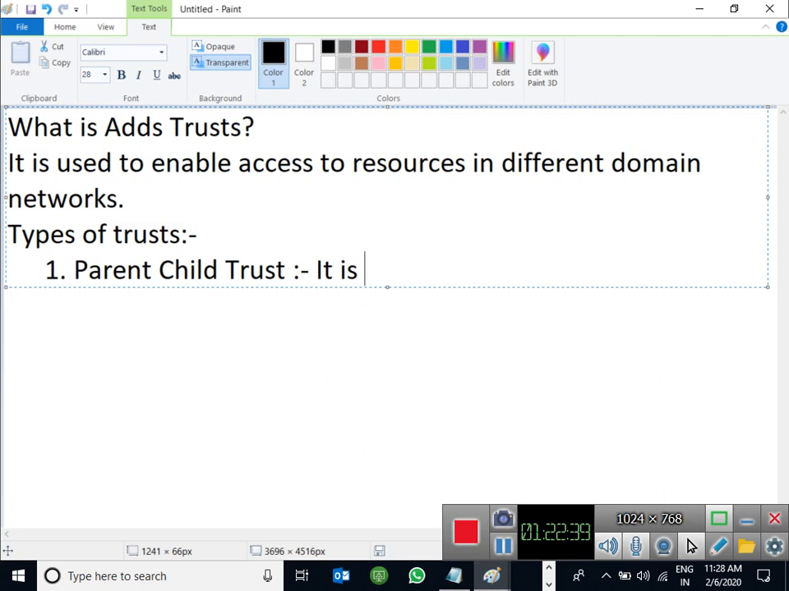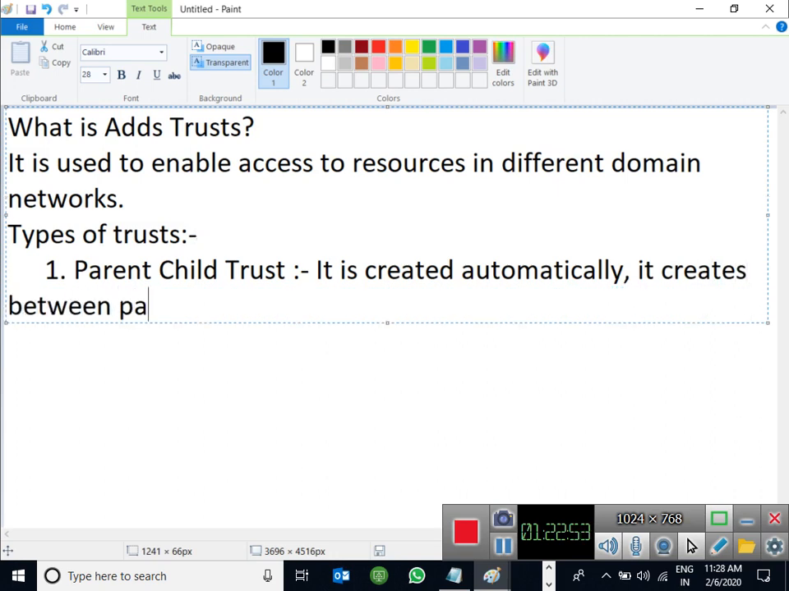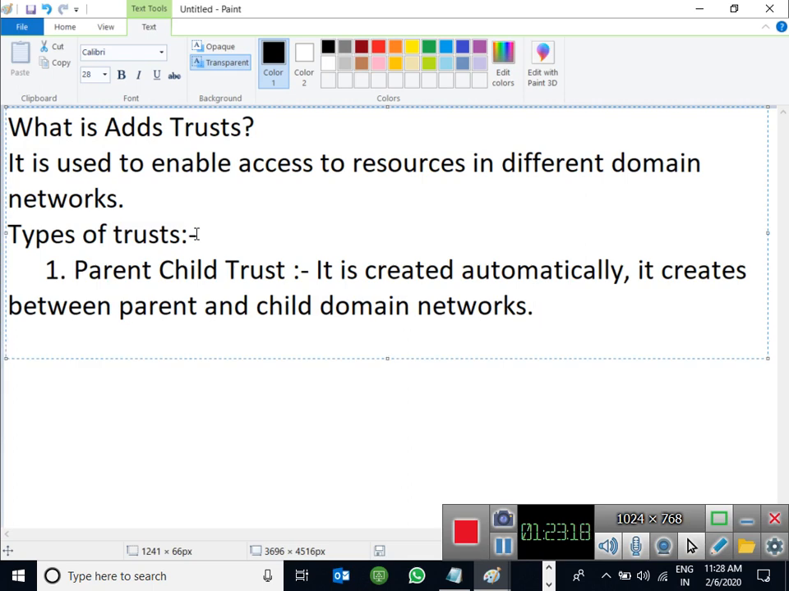So it is created automatically, and it is created between parent and child domain networks. Okay, so parent-child trust is created automatically and it is created between parent and child domain networks. Understood? Yes, sir.